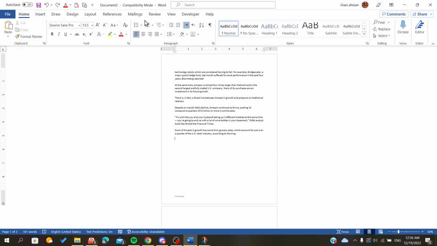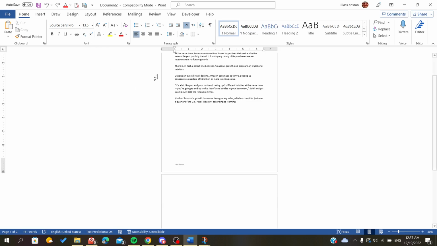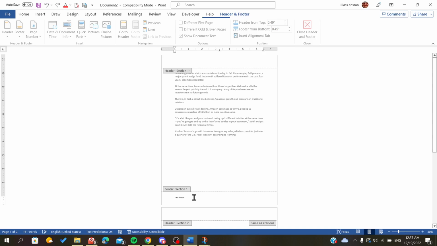To see if you successfully added the section break, all you have to do is go to Home, and here in the paragraph section, you will find this symbol that says show or hide, and click. As you can see, we already have our section break. Now we can add our footer here.